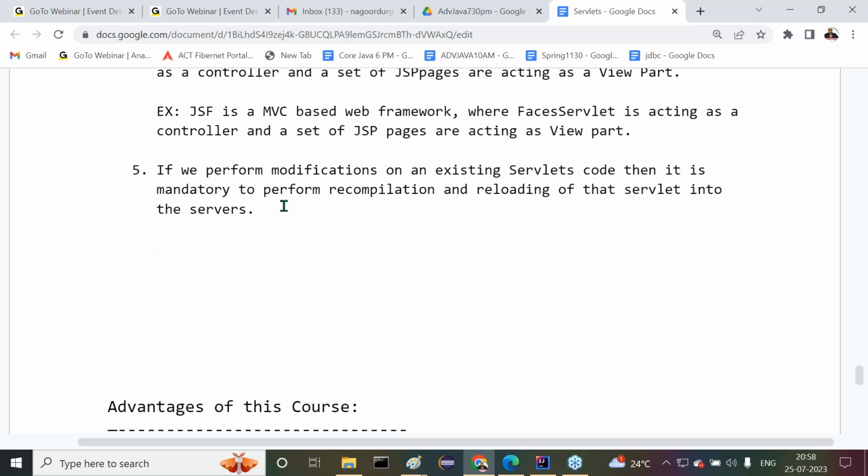For example, I have some HTML code. If I do modification on HTML code, what do we have to do to get that modification? Just refreshing the browser is sufficient or not? Browser refresh is sufficient. Automatically we are able to get that modification. It is not required to do any recompilation or this kind of thing. Got it or not? Same point I'm telling here.